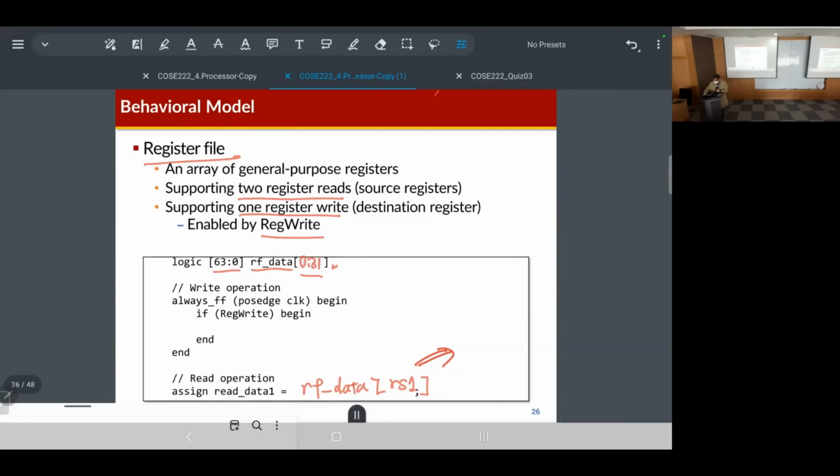We already learned that x0 always has the value 0. Which means if RS1 equals 0, then read data 1 should be 0, right? And if not, it should be RF_data indexed by RS1. So we need to consider this special case.